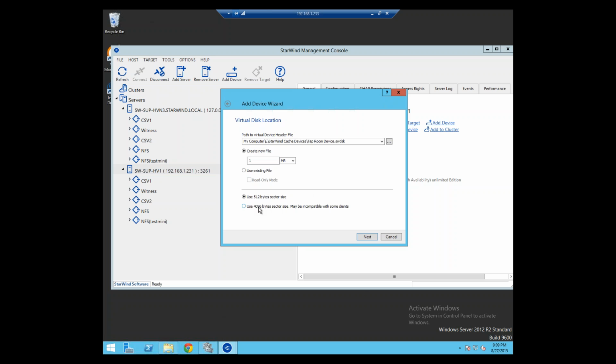This 4096 sector size is Hyper-V native. So if you are planning to use this or any other device that you'll be creating only for Hyper-V, you set this amount of bytes per sector.